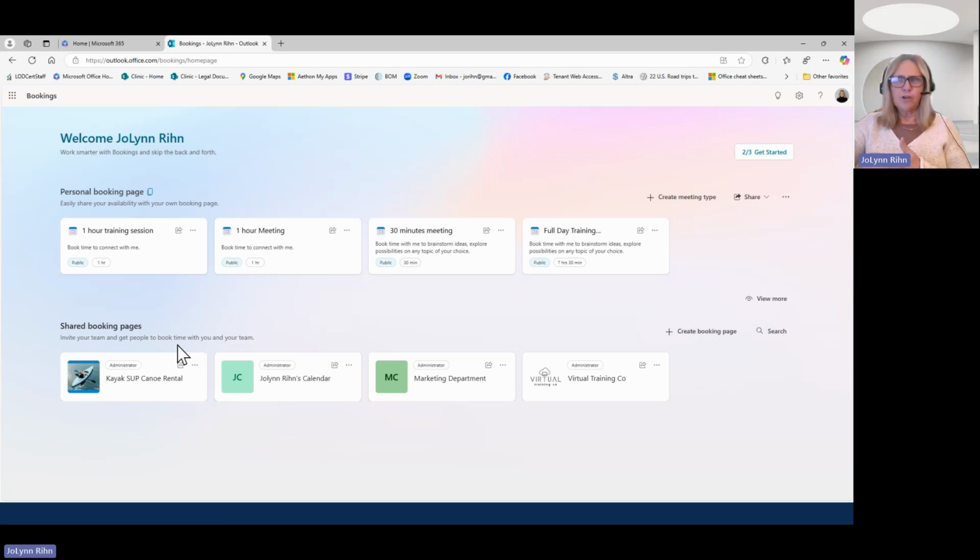The personal bookings page and shared bookings page are new names. They've revised it over the past year or so. But what you would do to get started, and I'm going to start with the personal booking page, on the right-hand side, you would want to click create new or create meeting type to get all your meeting types set up. So first, before you ever think about sharing it with somebody else, you have to set up personally what kind of meeting time you need somebody to book with you.